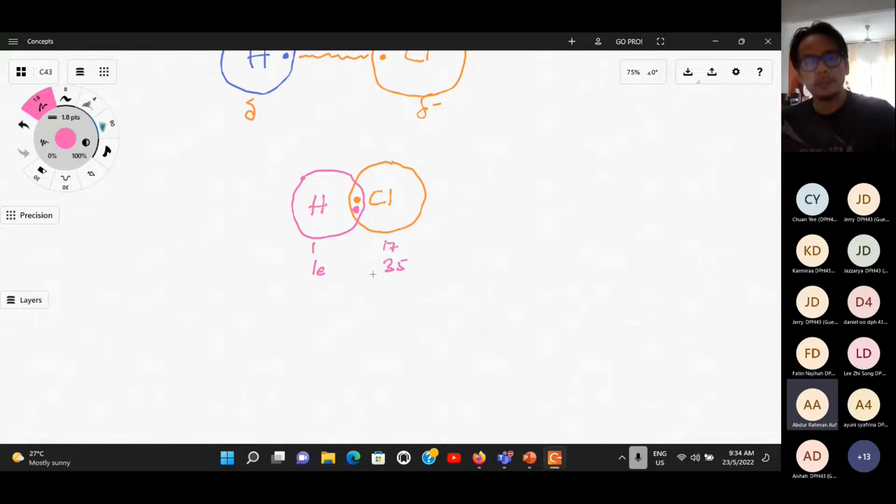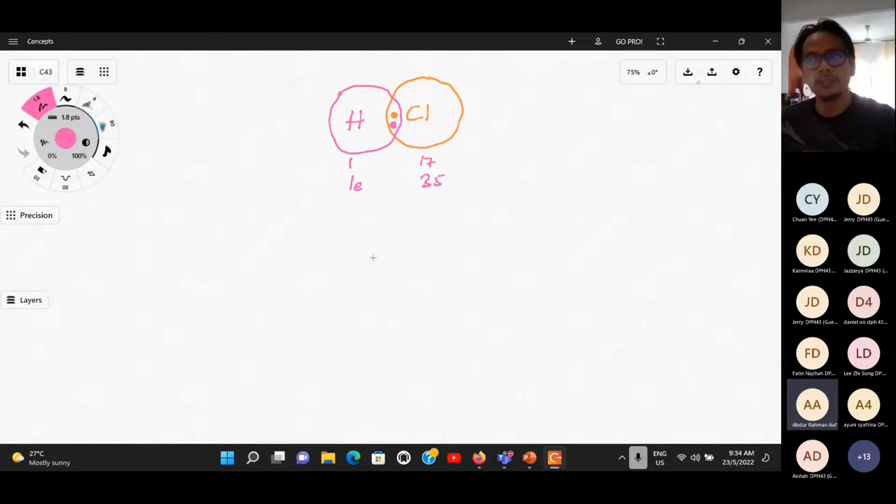So that's why if you Google the electron orbital for hydrogen, dia hanya ada 1 saja. Dia akan draw like this. Hydrogen with 1 electron. Tapi for chlorine, because of the amount of electrons yang dia ada, dia boleh absorb more energy. So dia ada 35 electrons.